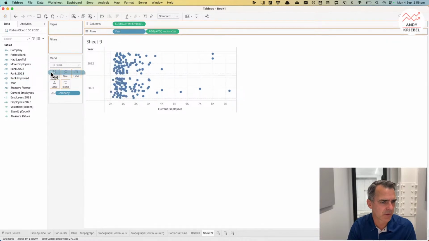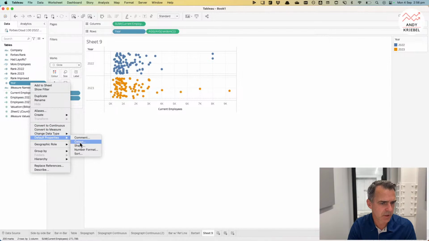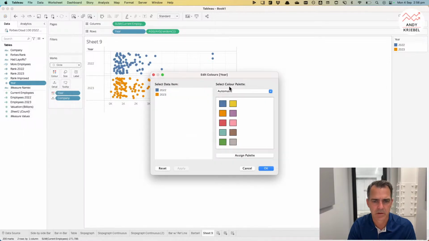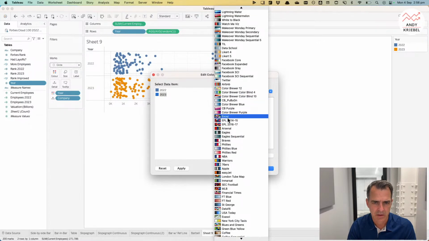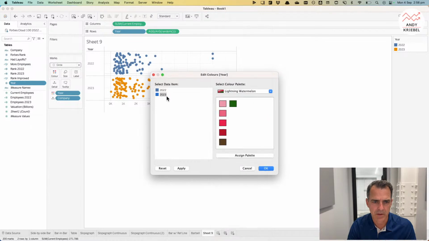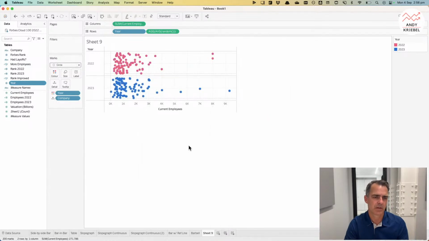So let's put the year on color so we can see the difference. Why did my years not change? Okay, so default properties, color. I thought I had done this already. Let's make that one blue, and let's make, where'd it go? Watermelon. Let's make this one that pinkish color. Okay, so 2023 versus 2022.